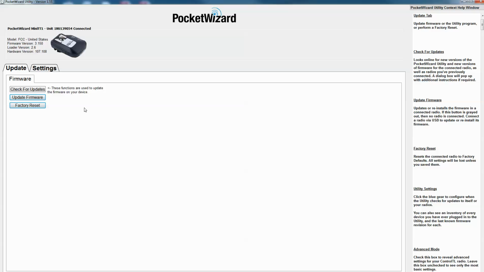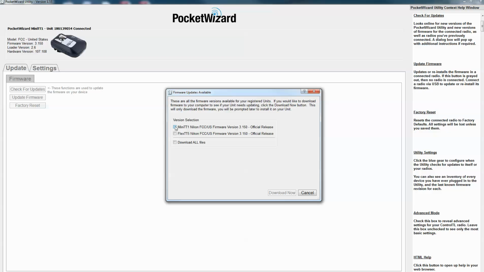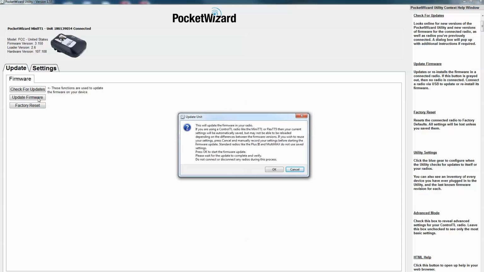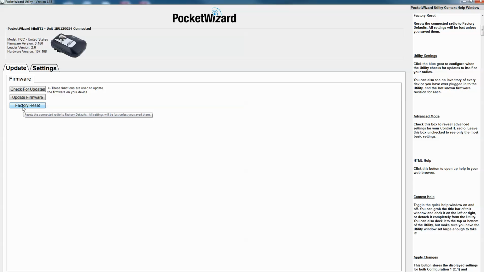The first thing that I want you to do is check for updates. When you check for updates, you're going to get a dialog like this. If you have the Mini and the Flex, download all the files, and you have here the latest official release, and download it. I'm not going to download it because I already did. And then you want to update the firmware. Obviously, when you download it, install it, then update the firmware. And I also want you to do a factory reset.